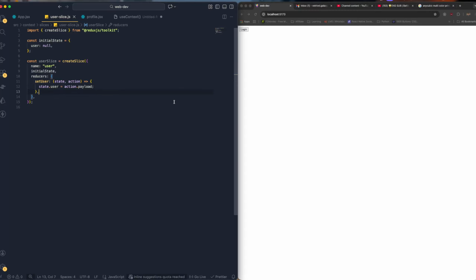Okay. Then right after here, I'm going to bring the logout function, which is going to be a function. Open it. In this function, I'm not going to send any action payload. I'm just going to receive the state value inside this function. Then I'm just going to say state.user equals null. That's it. Now, all I have to do is export all those actions separately.